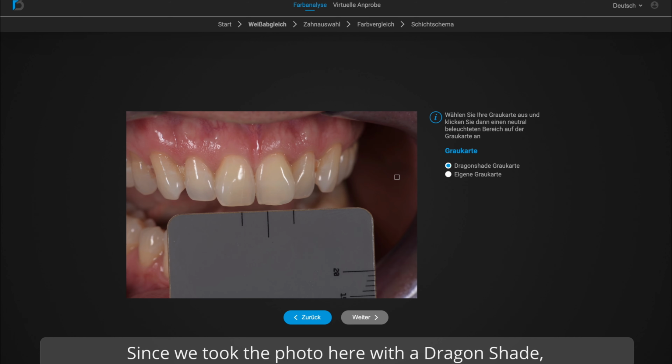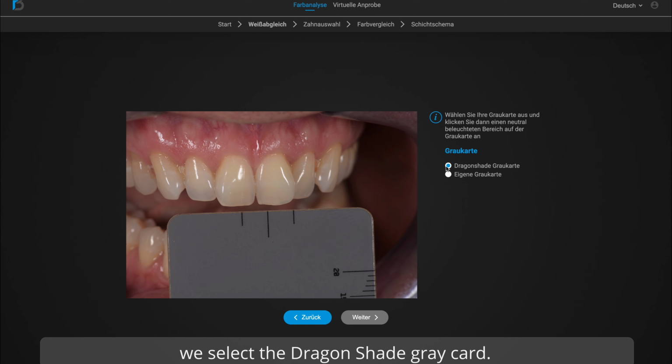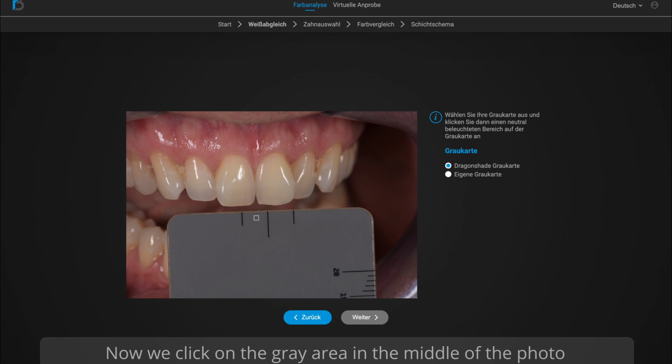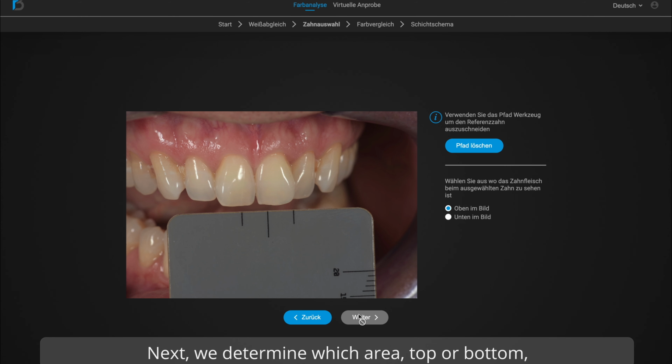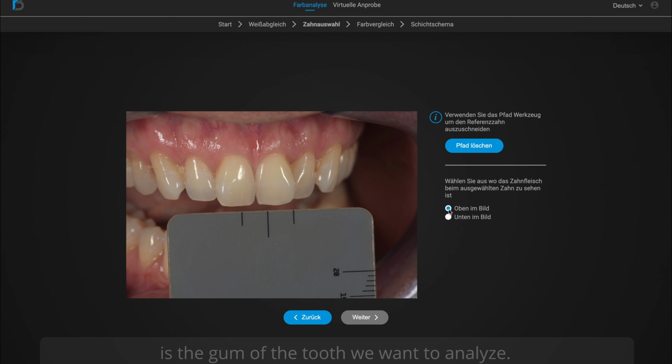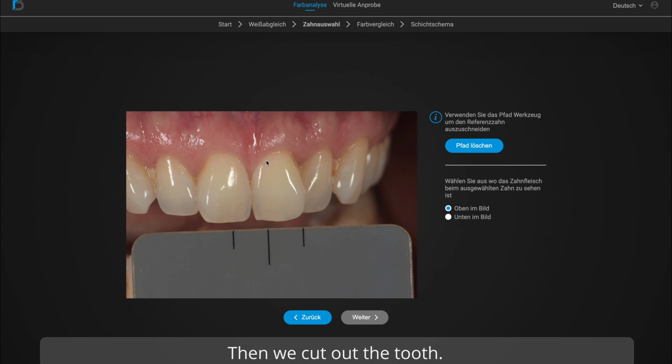Since we took the photo here with a dragon shade, we select the dragon shade gray card. Now we click on the gray area in the middle of the photo and then on Continue. Next, we determine which area, top or bottom, is the gum of the tooth we want to analyze. Then we cut out the tooth.